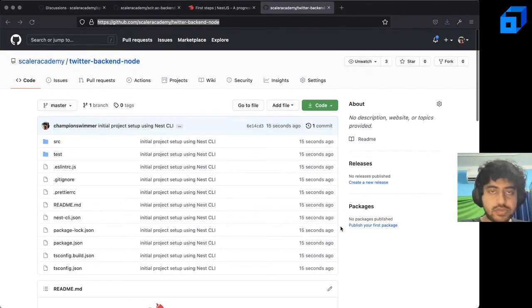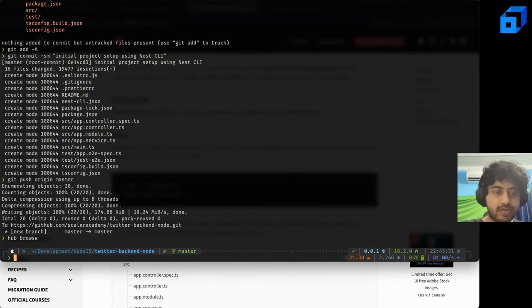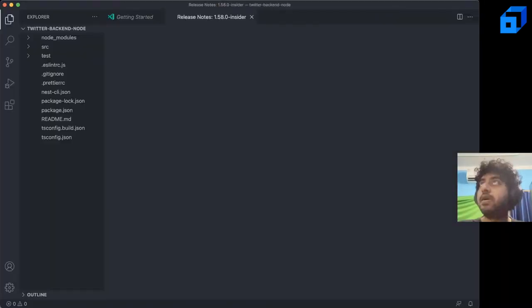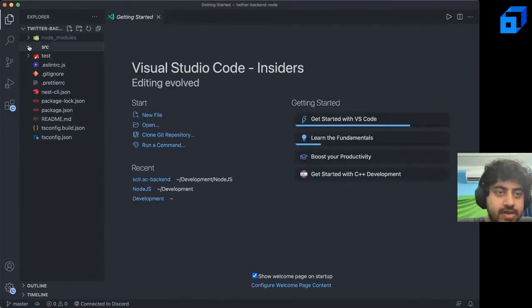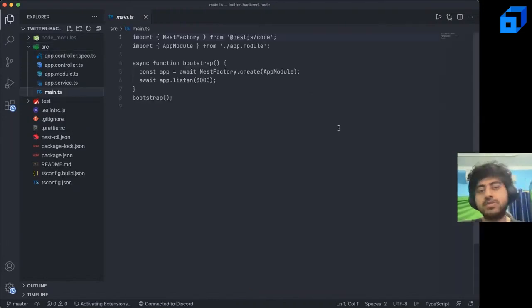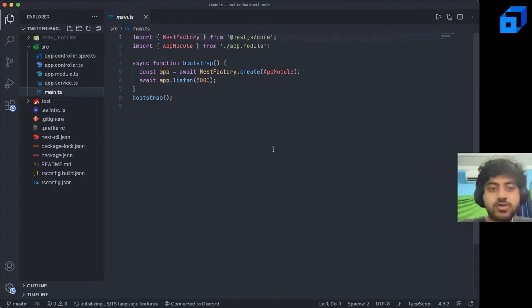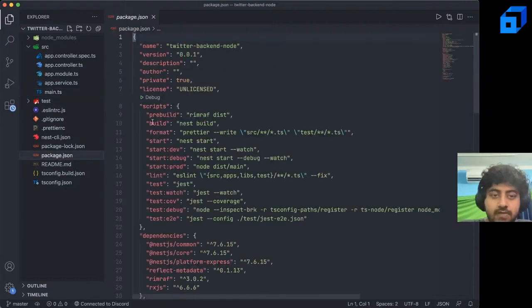Okay, so first things first, if I look at the project that has just been generated, it contains a few files already. There's an SRC folder. The SRC folder contains the main.ts, which is how the app starts. There is a bootstrap function which loads the app, and the app is going to listen on port 3000. To build or run this project, there are steps in the package.json file. So if you run build, it creates the project, right?